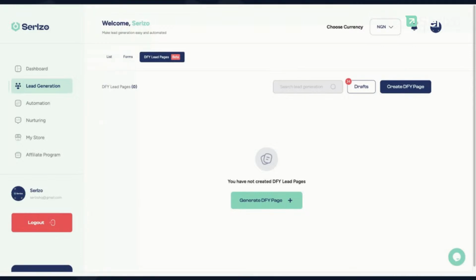All right. So let's attempt to create our lead page. Now you come to lead generation and then you click on the DFY lead page. Probably sometime in the future, this page might be renamed to page builder, or whatever it is. But you obviously know that it is a lead page, right? The DFY there stands for done for you. Done for you means that it is almost built out for you. Your goal is just to edit it and begin to use it.